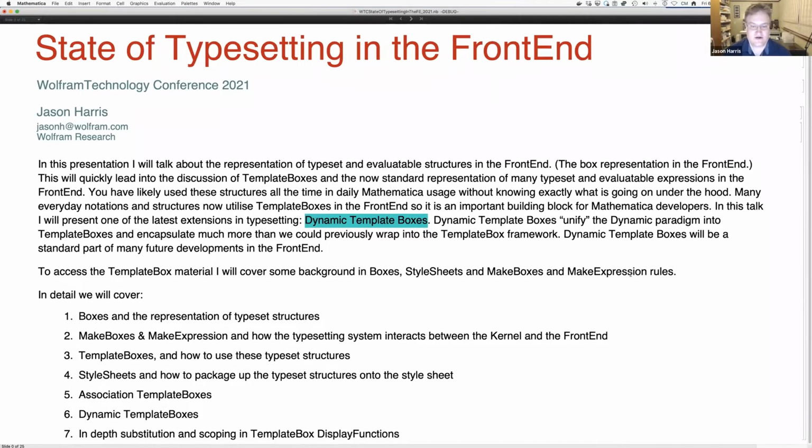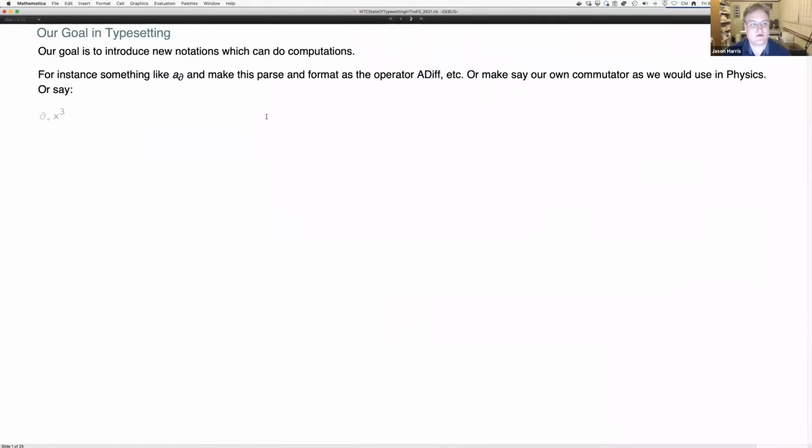Okay, so to get there, I'm going to be zipping through some stuff on boxes, style sheets, make boxes, and make expressions, so we can get up to talking about association template boxes, dynamic template boxes, and display functions. Right. With that preamble, let's get going.